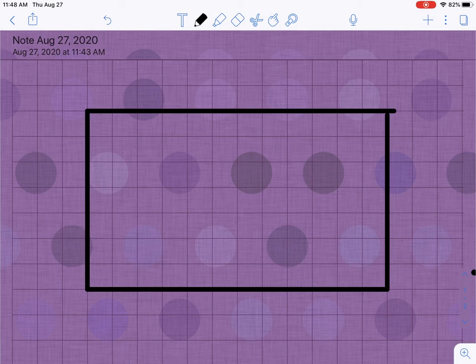Now be careful. If you see the ends of this coming out and you think, oh, I'm going to get rid of that, remember that if you take your eraser and touch that, it's going to get rid of the whole line. So you don't want to do that. That's probably the easiest way I can show you how to do that.